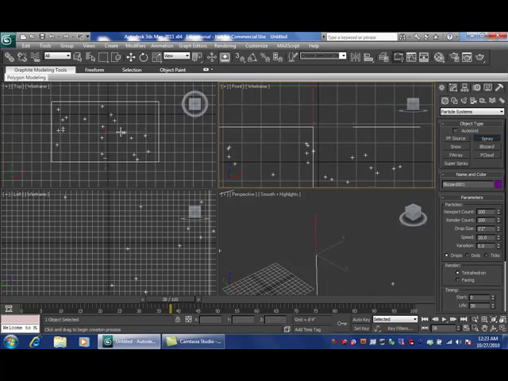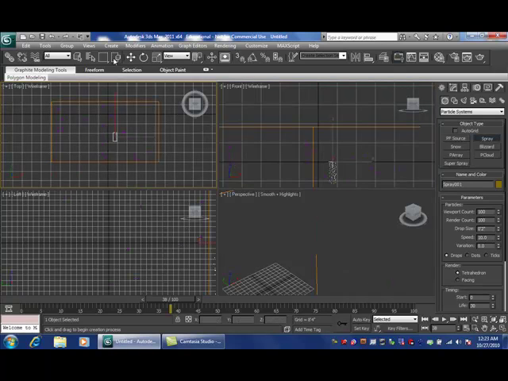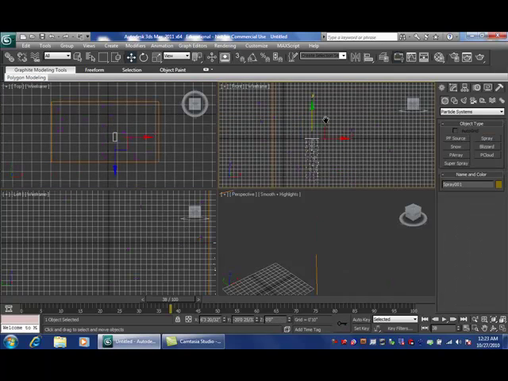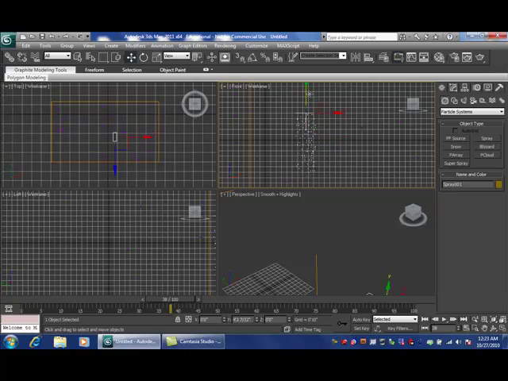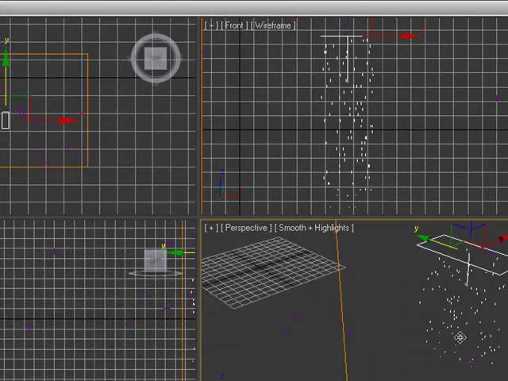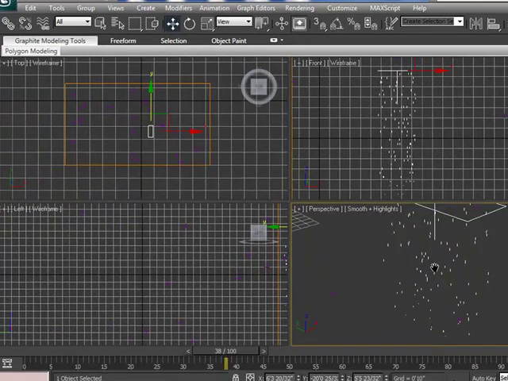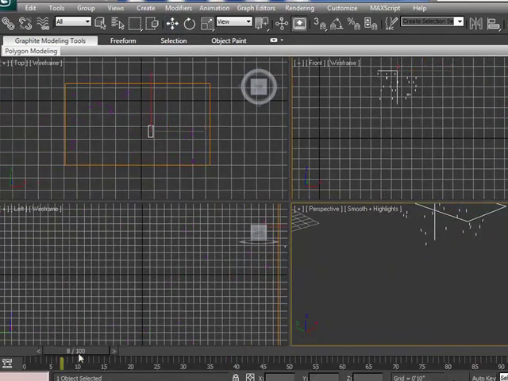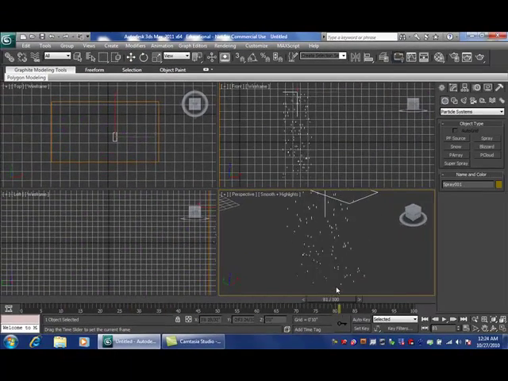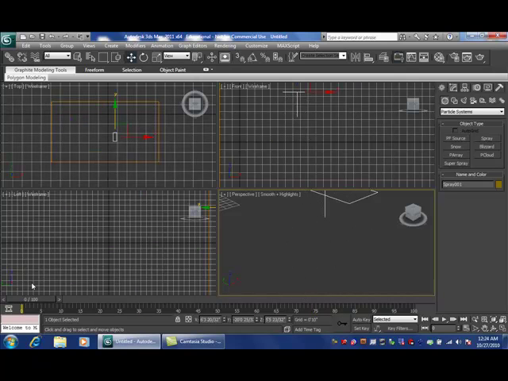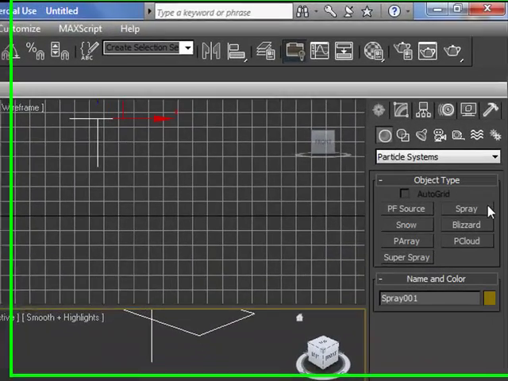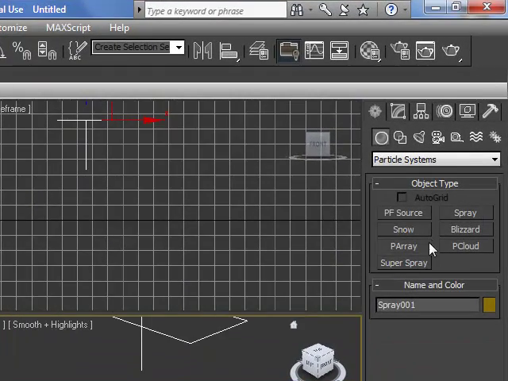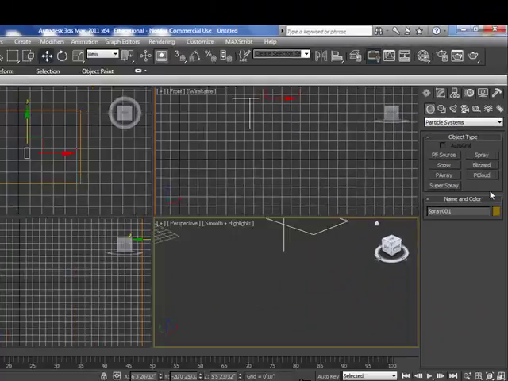A spray is very similar to that as well. A spray comes out in one direction, like this emitter here, so you could actually use this for rain. Which would create a nice little effect if you're doing rain in your scene, or snow. Spray, blizzard, snow. Those are really good to use.